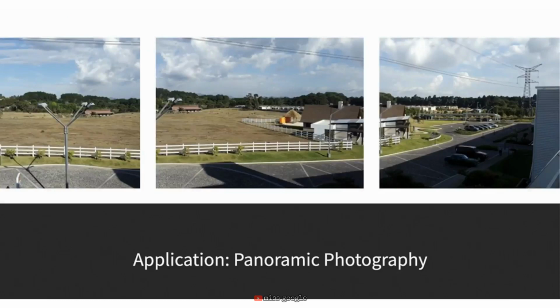Now I want to tell you about the application of cuts in panoramic photography. You're probably familiar with panoramic photographs, and if not, chances are your smartphone has this feature. A panoramic picture is the result of taking several pictures, like the 3 pictures you see here, and producing a combined picture as if it were one single wide photograph.